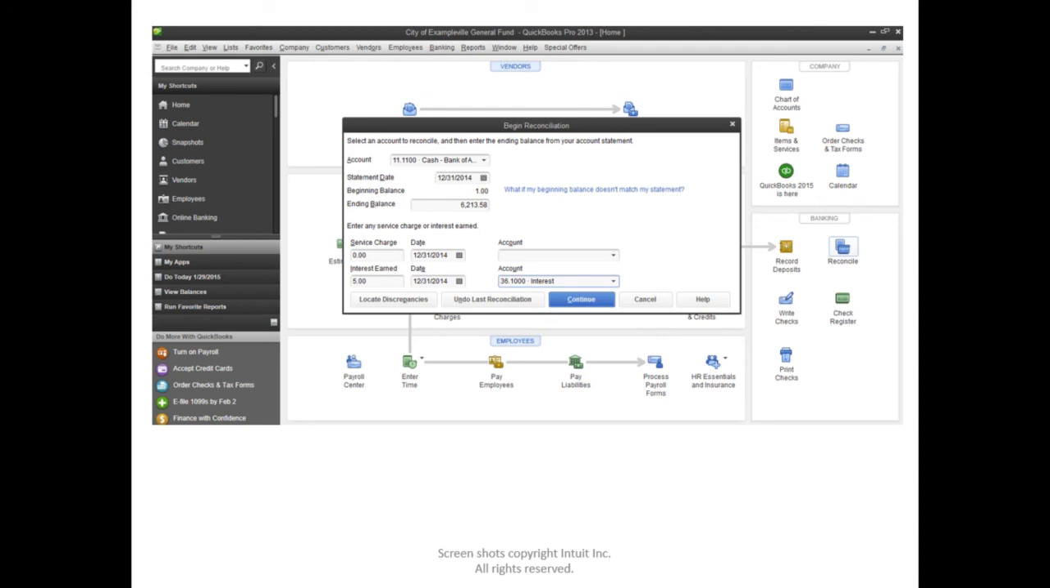And ending balance will be the ending balance from the bank statement, and you'll notice that we have entered 6213.58, and our beginning balance actually agrees to our bank statements, and our date is good at 12/31/2014 for us to continue. If you are entering your interest, you would enter it here. If you have service charges, you would enter it here, and you will put your date as the statement date, and you will select the appropriate general ledger account number before selecting continue.